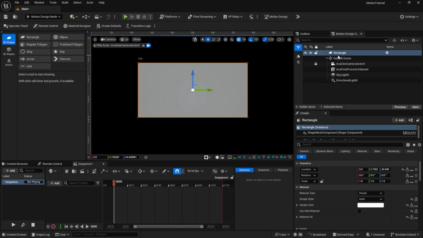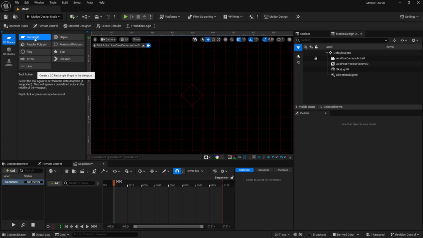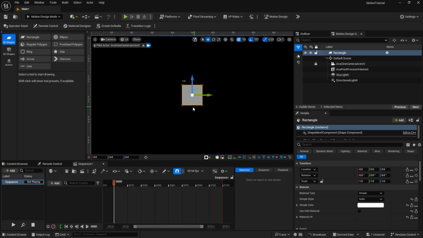Or if I delete this and I click on my rectangle, if I click on it again, now it's just going to bring in a perfect square into our scene. So that's two ways that you can actually bring in these 2D shapes into your viewport.